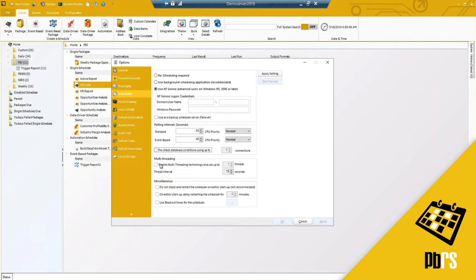The multi-threading capability allows you to run multiple schedules or reports at the same time. Currently, you can set this to a max of 8 threads. So you could have up to 8 Power BI reports or SSRS reports running simultaneously. Now, keep in mind this means there will be more resources used, so you may need to have more space or CPU memory in order to handle this type of load.